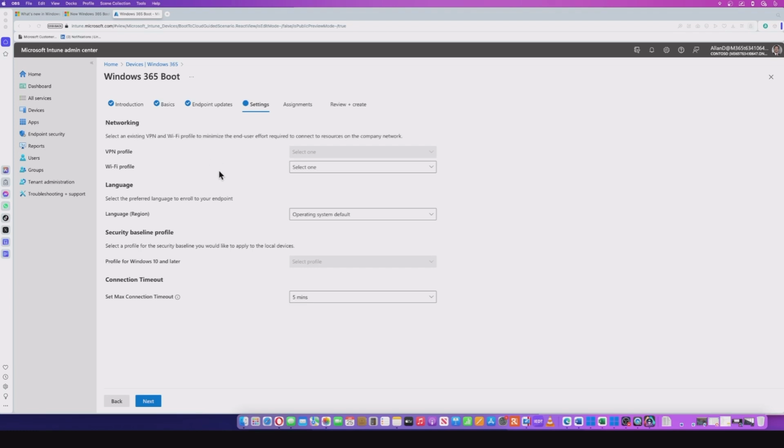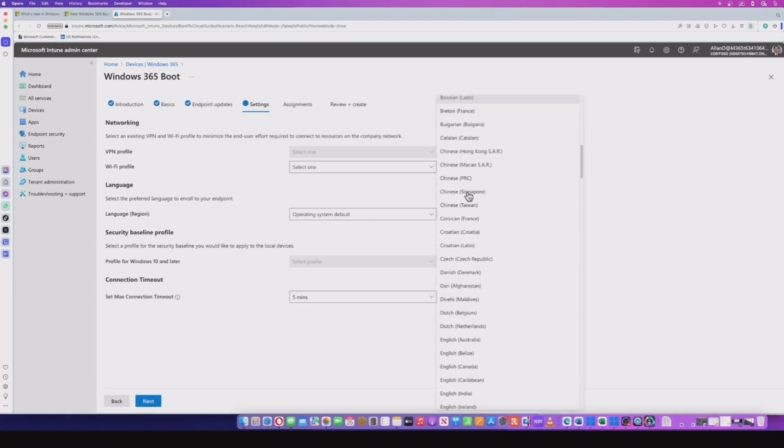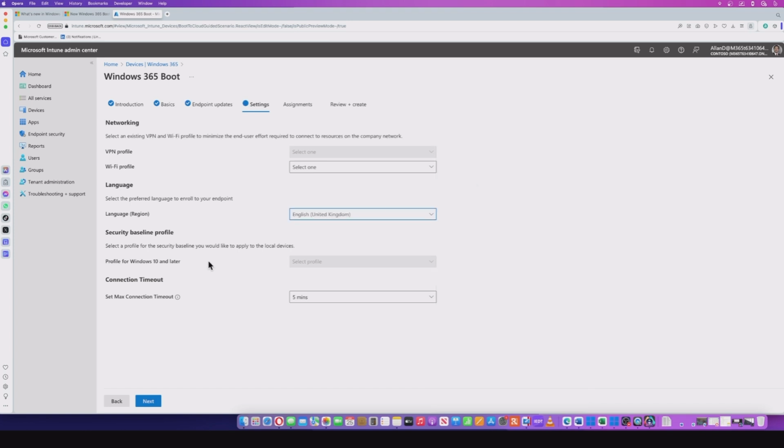And on this settings pane, I'm not going to go into a lot of detail, but you can pick a Wi-Fi profile if you've got one, a language. Now your device will use its default standard language, but I'm going to pick one here just to make sure it picks the right settings. That's the English United Kingdom. And then you've got a connection timeout. Now the connection timeout really is the time it takes for you to log on to your cloud PC. If it goes beyond 5 minutes, then basically it will recycle back to the login page.